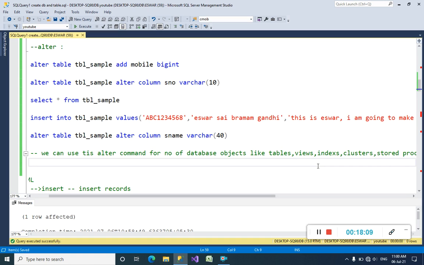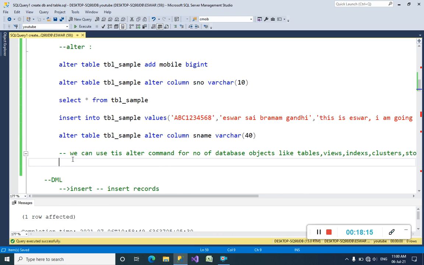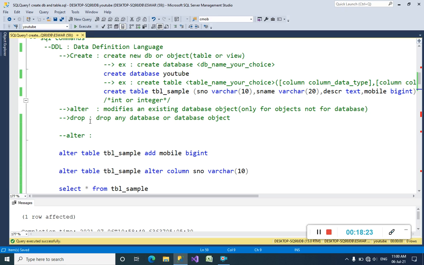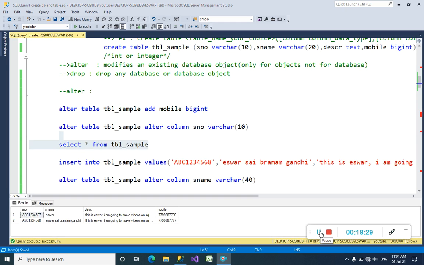So in DDL commands, not only the create command but the alter command also has the same importance in SQL Server. And next, we have to discuss the drop command. Hello guys, we can use the drop command on any database or any database object.